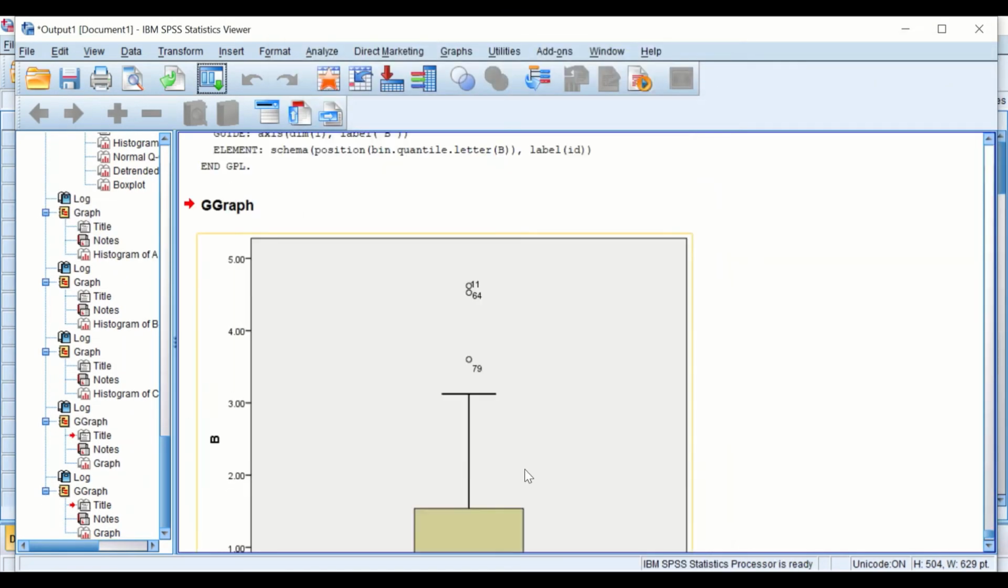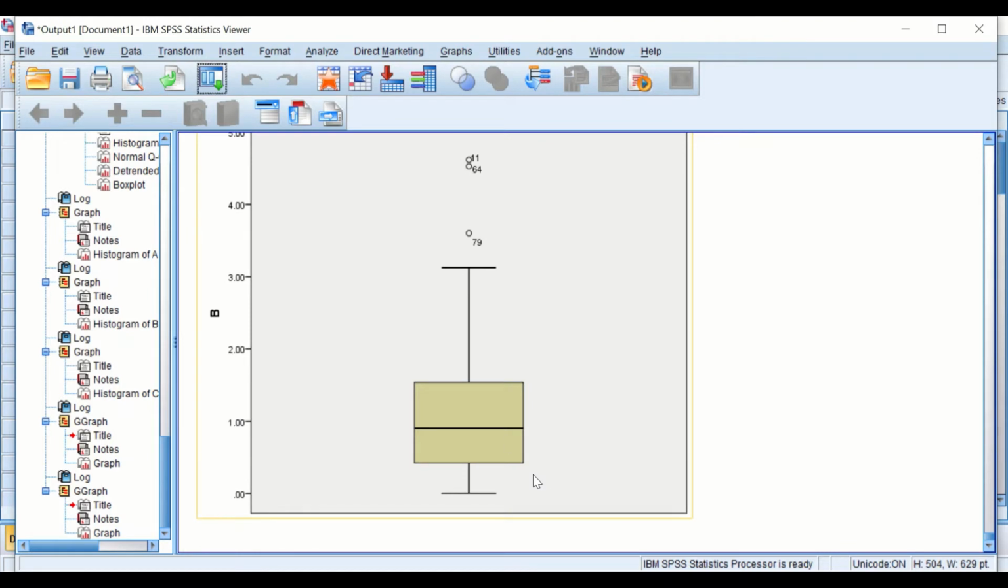Now if we go back again and do the same for group B, as we can see here, group B is a little bit deviated from normal distribution, as one of the whiskers is longer than the other one. So the data are not normally distributed.